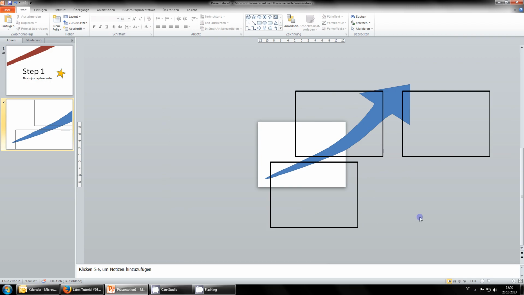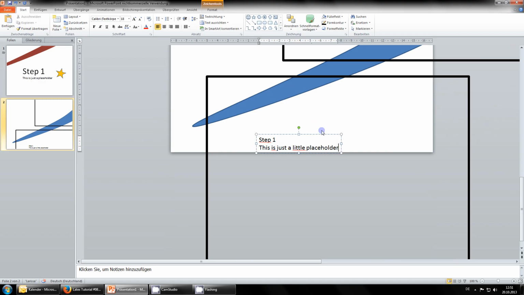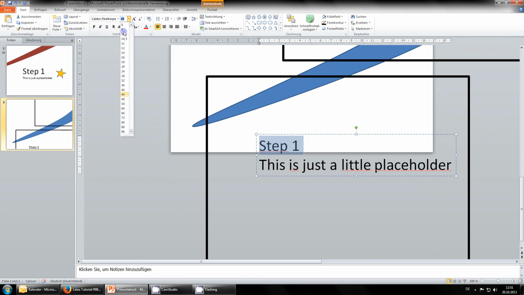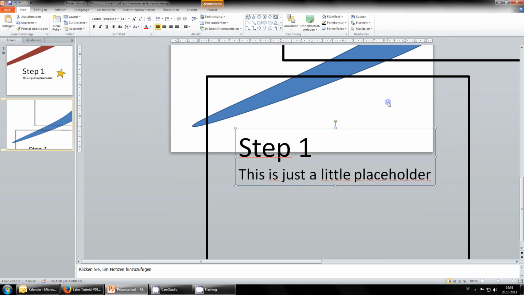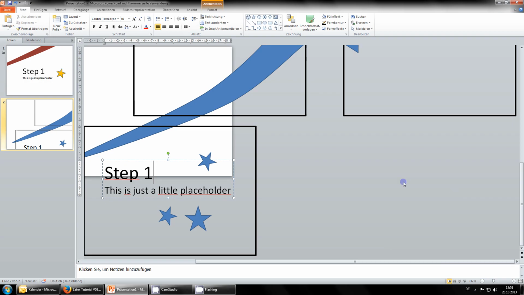Okay. Now I can place my text boxes or my shapes or whatever I want to add, images or pictures or, I don't know. So step one, this is just a little placeholder. Yeah. Like this, perhaps this size of 80. Wow. Perfect. I'm going to add some forms, like stars, one more. Okay, I guess that's enough.